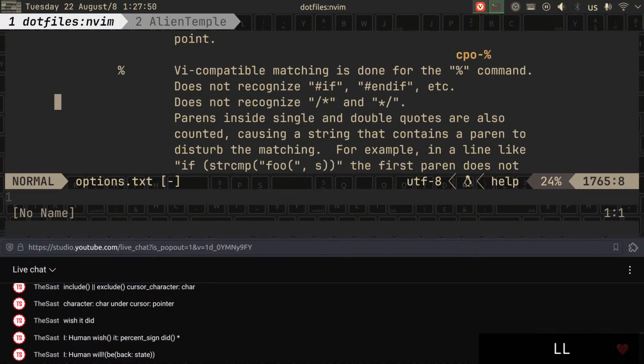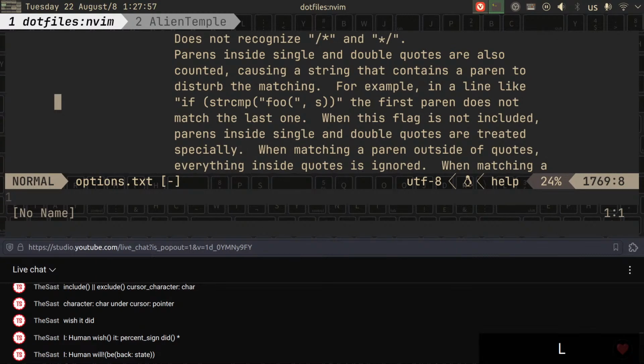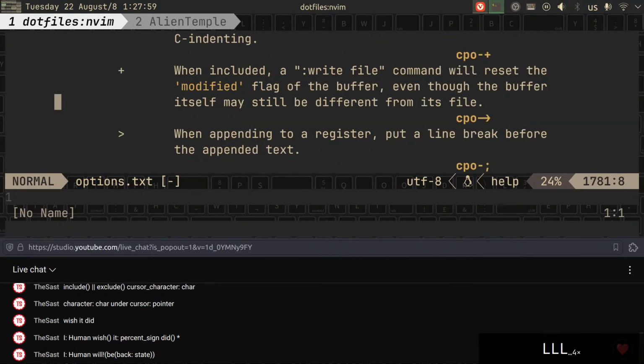Vi compatible matching is done for the command. Do not recognize if and diff. Basically make that worse. When included, a write file command will reset the modified flag of the buffer, even though the buffer itself may still be different from its file. When appending to a register, put a line break before the appended text.